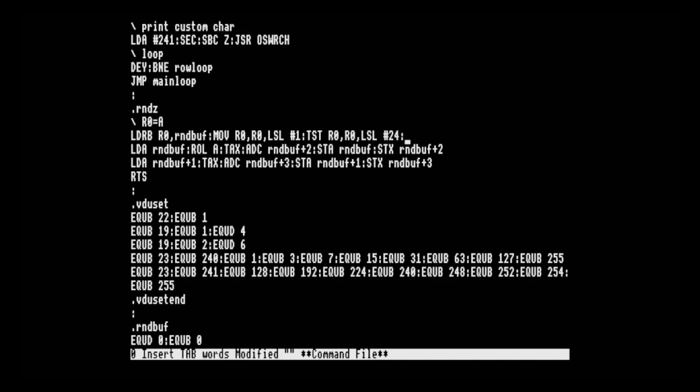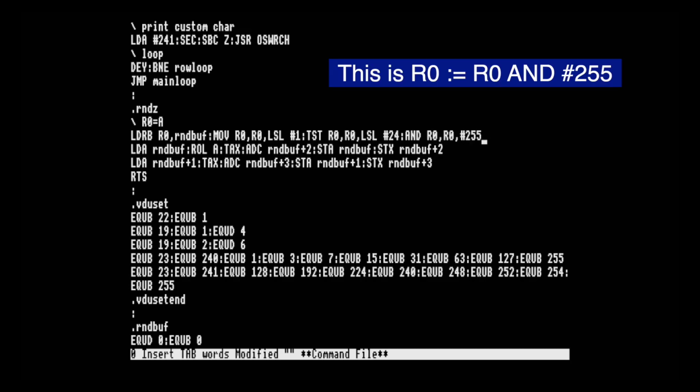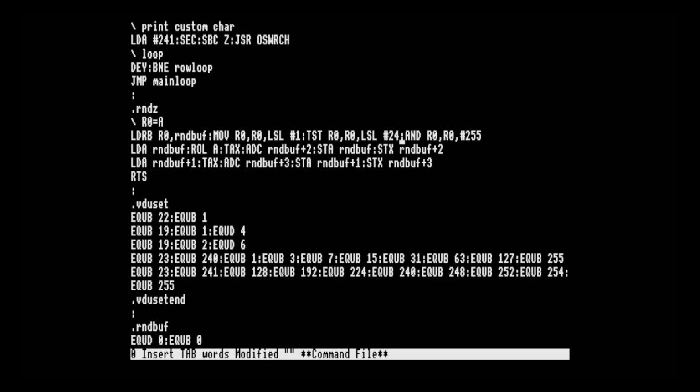The next thing I'm going to do is an AND of R0 with itself and 255, and that will mask out everything but the bottom 8 bits. And the reason I want to do this is when I do the add in a moment, I don't want the 9th bit that just had the 8th bit shifted into it with this LSL to affect the result of the add. So I'm just going to clear all the bits except the bottom 8. So we know we're only doing an 8-bit add in a moment.